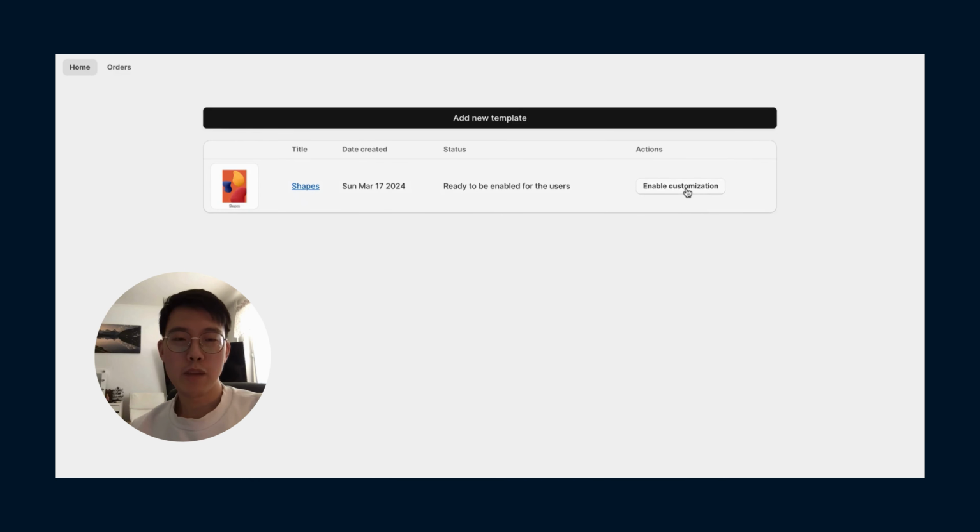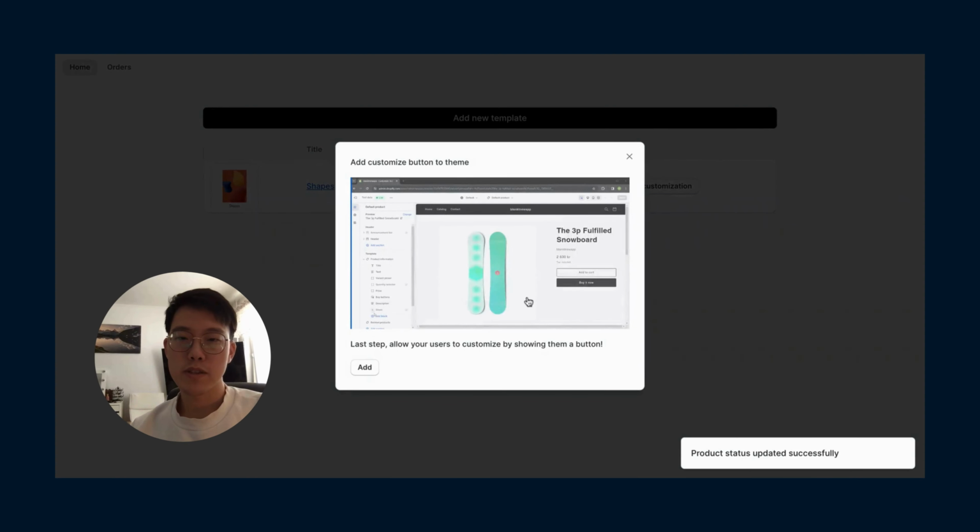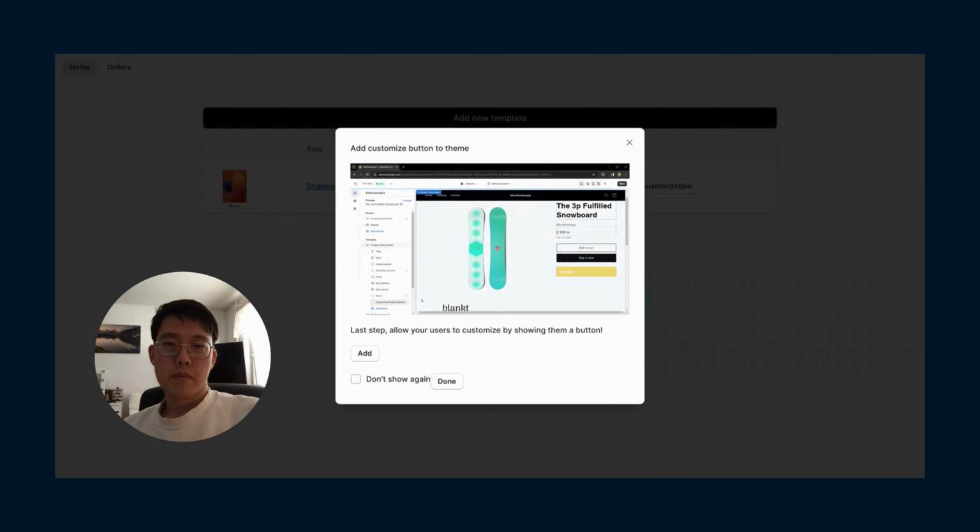And if we want to enable customization by our customers, we'll also have to click on enable customization. And this will open up a guide to the very last step of the setup. And that is to add a button to the product page of your theme. And that button will allow the customer to customize any product that has customization enabled. Kind of a tongue twister, that one. And we'll do so by clicking on this button, Add.